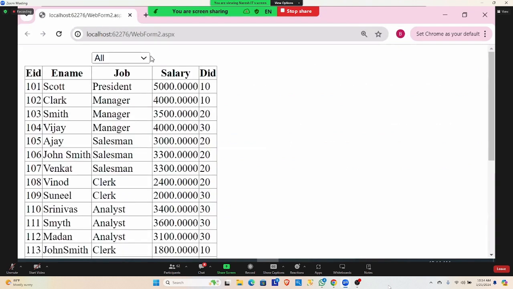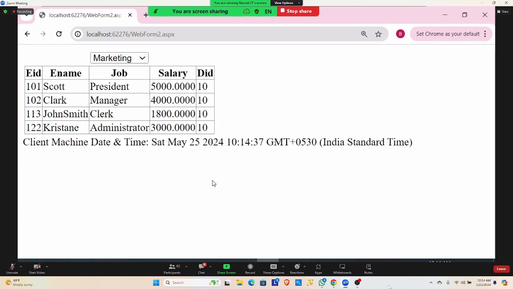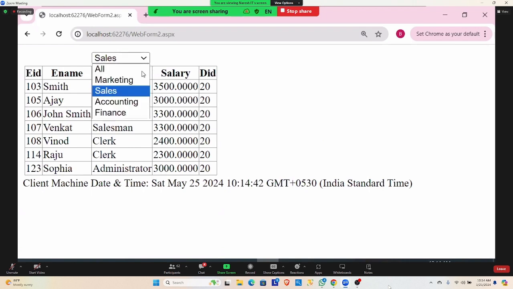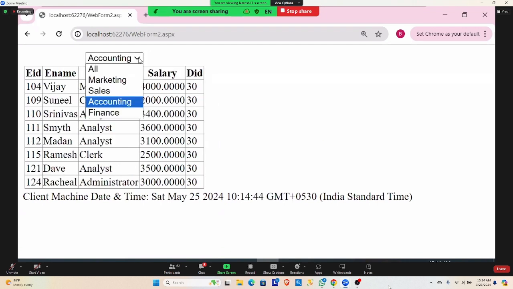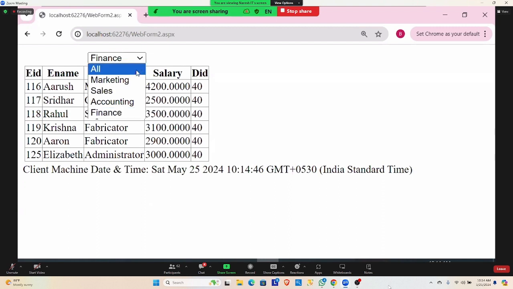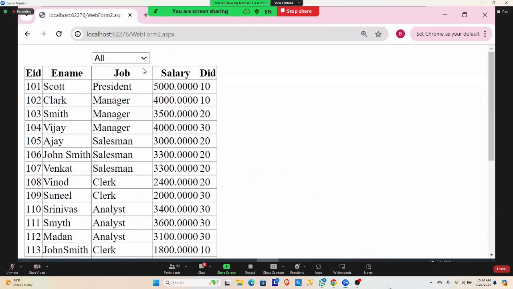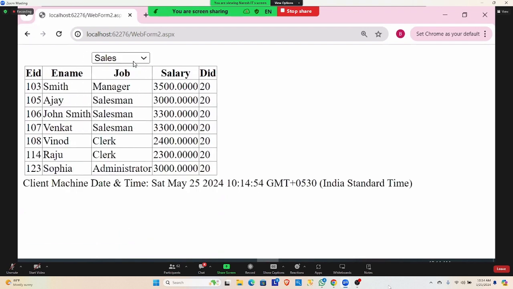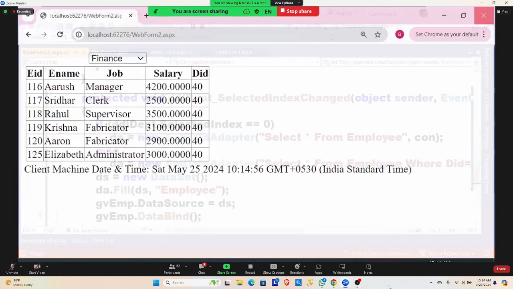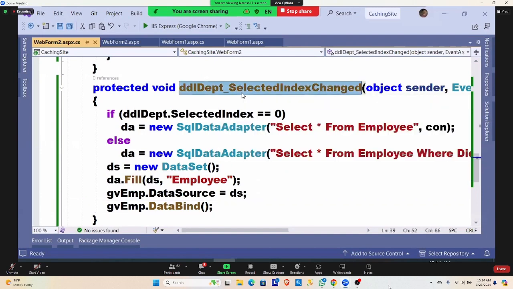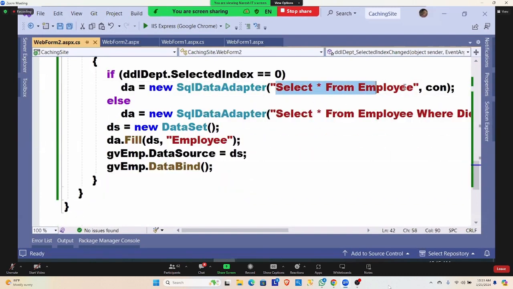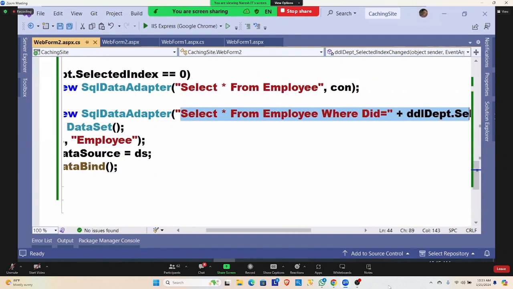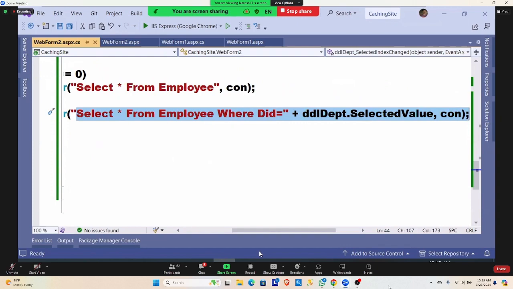Yeah, guys, let's see this working or not. Marketing, sales, accounting, finance, all. Is that clear? Yes or not? So whatever I select, that is coming. And further, we wrote the logic under it. If it is all, what is the query? But if it is not 0, then we are writing department ID and again loading the data.